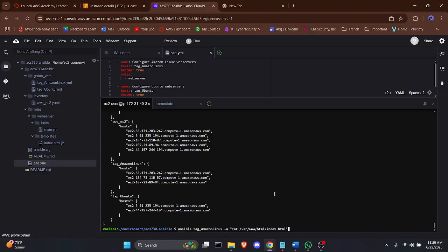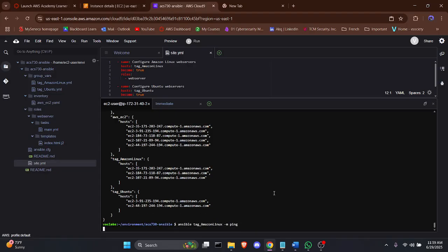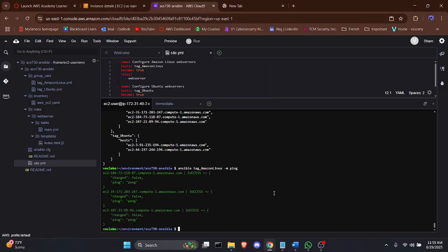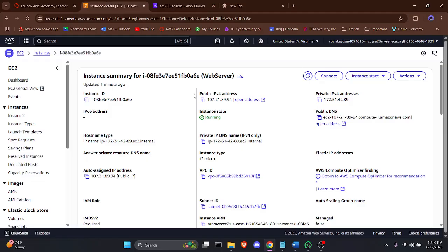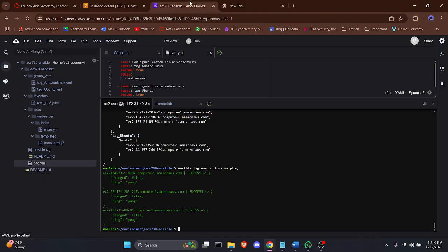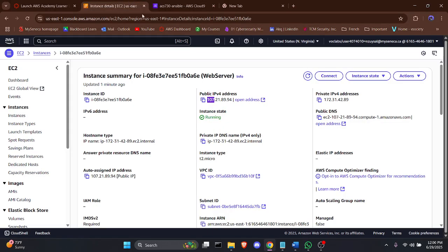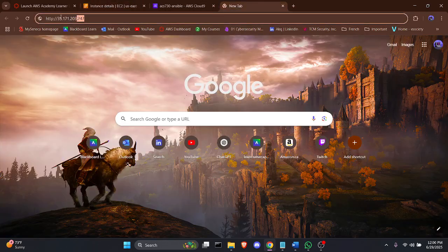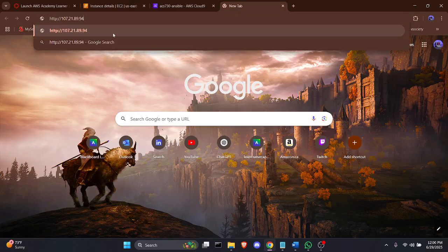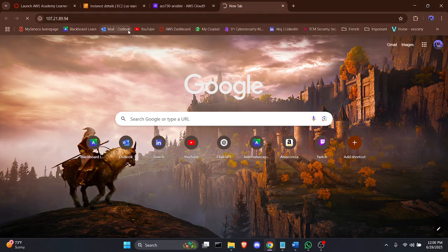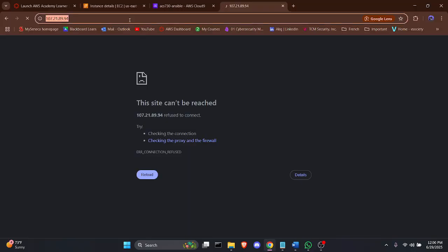And let me find the ping command and ping the instances. We can see it pings all 3 instances right here. So this one is the public IP address of 107, and this is right here, EC2 107. It pings and pings. So let's take a look at this website.